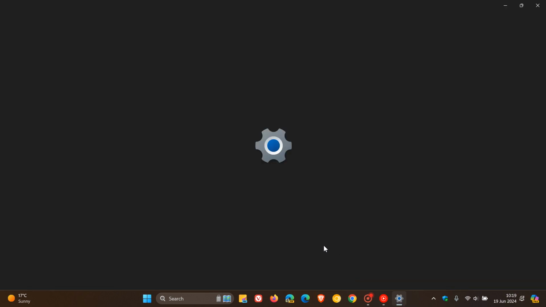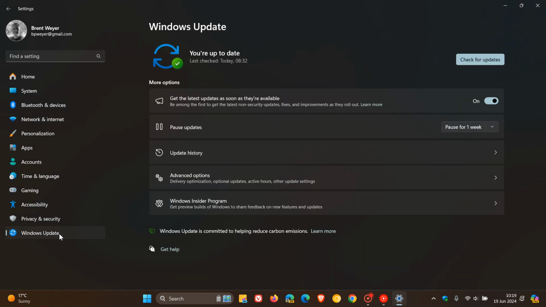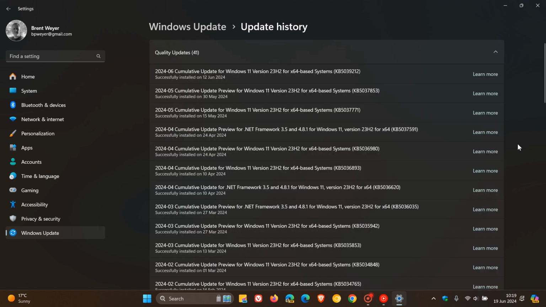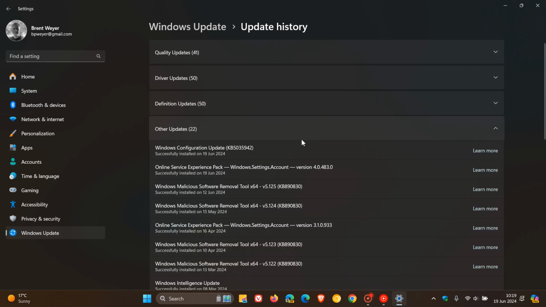So Microsoft once again is rolling out an update to improve specific areas of Windows 11, which they do roll out from time to time. And if we head to our update history, other updates, you'll see Online Service Experience Pack, Windows Settings Account version 4.0.483.0.